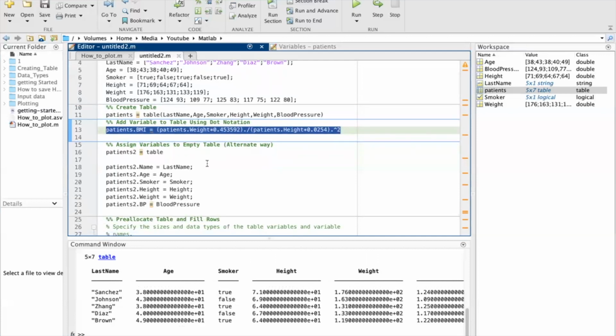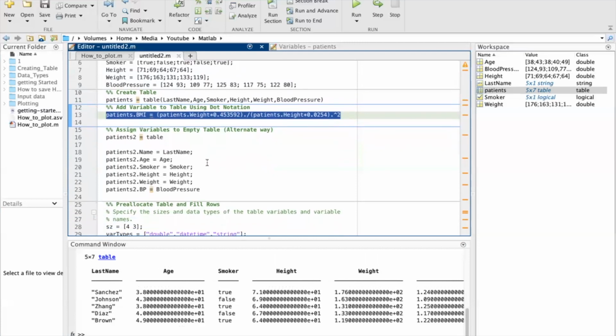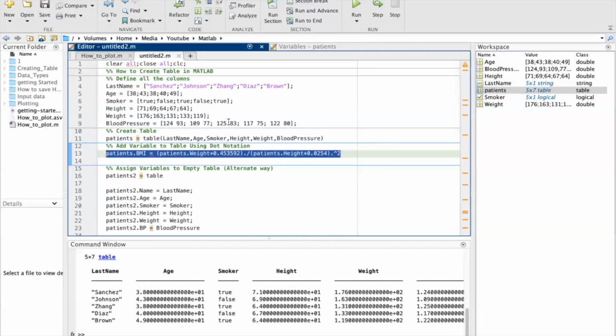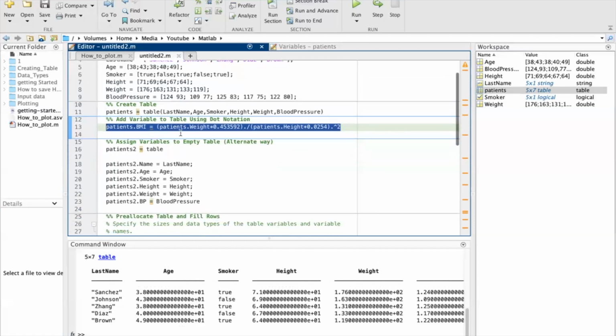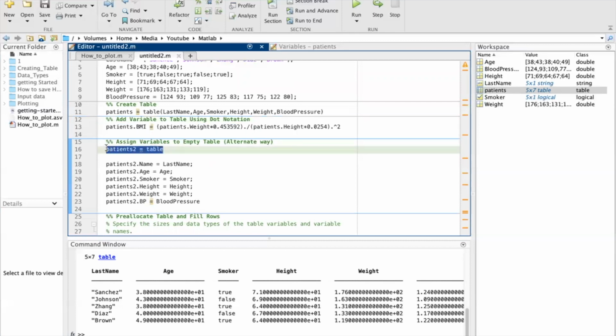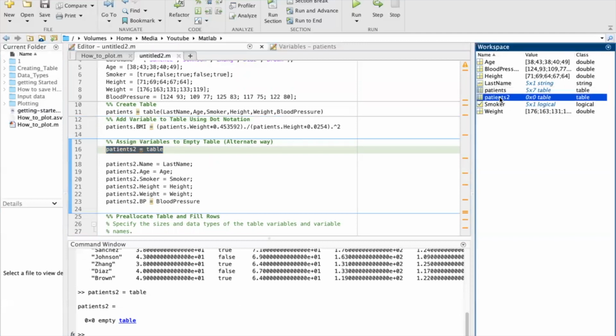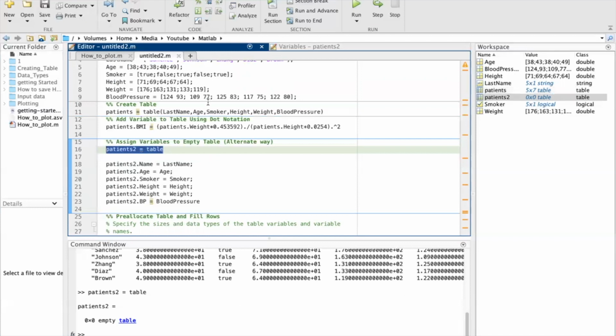This is, by the way, one way you can create the table. There is another way where you can create an empty table first, and then assign all the columns to that empty table. For example, I have created this patients2 as an empty table here. You can see patients2, this is a 0 by 0 empty table. You can open it and see there is nothing inside.